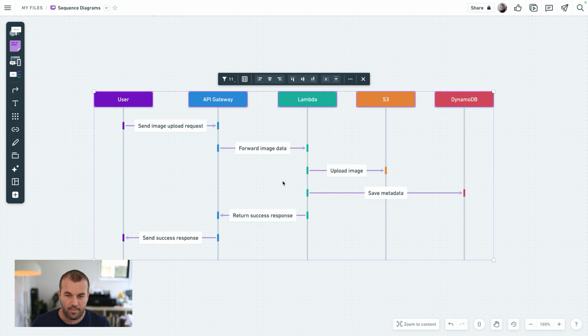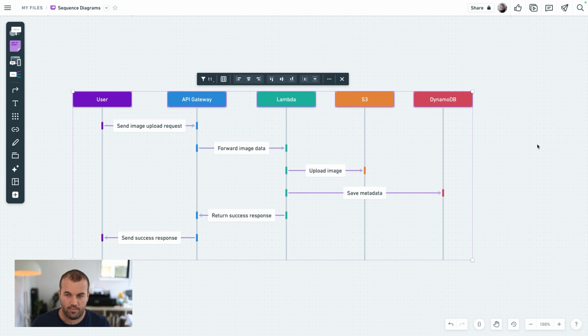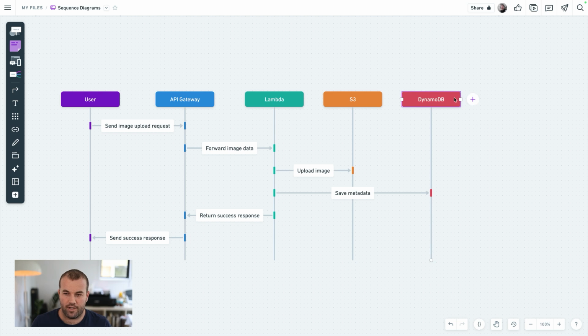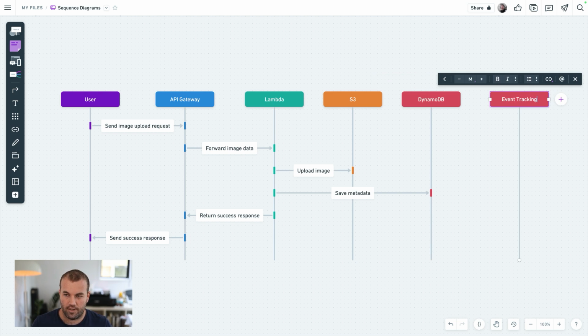Now this looks pretty good, but there's one thing which I forgot to add to my description, which is that we have an event tracking service as well. So I'm going to add event tracking off to the side here. I'm going to make it pink. And now I need to connect it up to my Lambda.